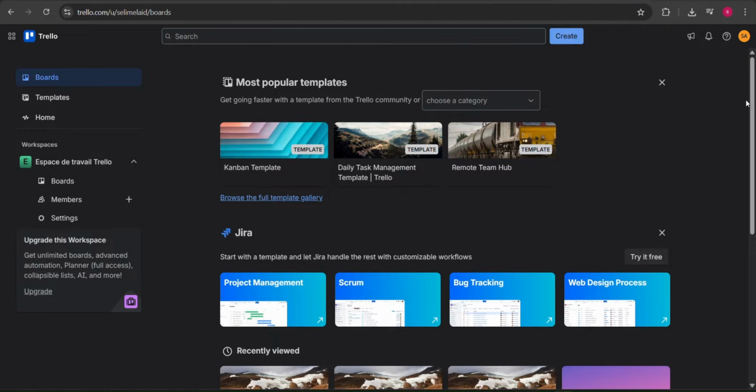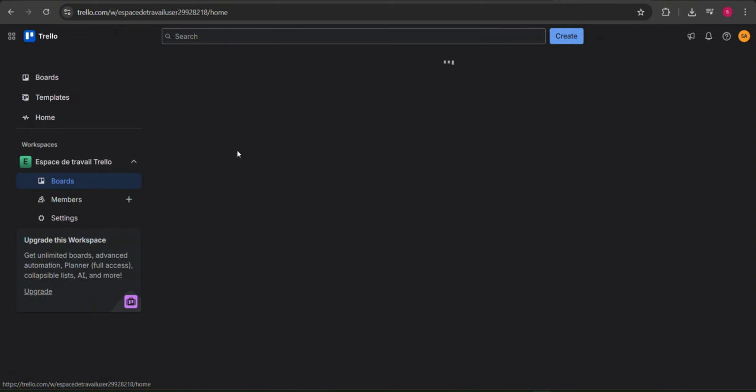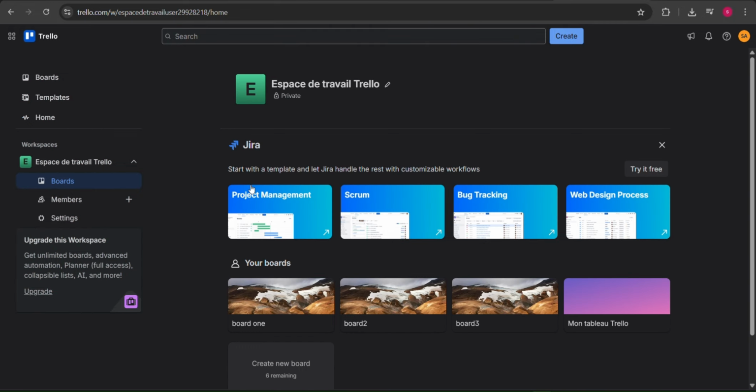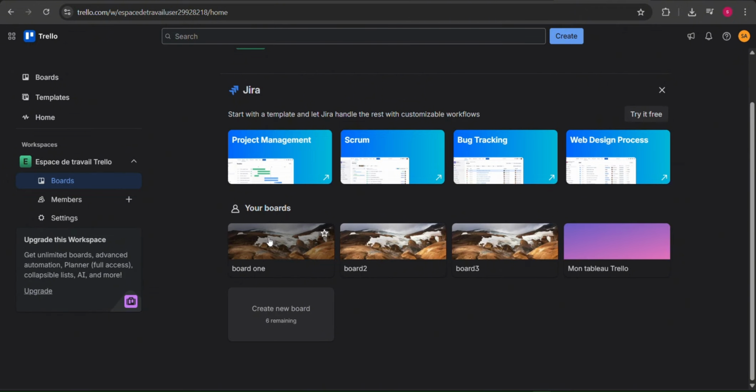First, log into your Trello account. Like here, I'm already logged in. And go ahead and click on your workspace. Select boards, click on boards. Here, just click on the board you want to add a checklist to first. Like here, for example, I will select board 1.